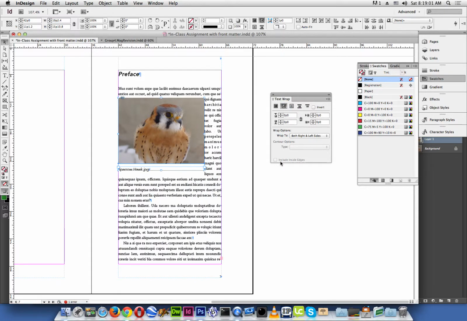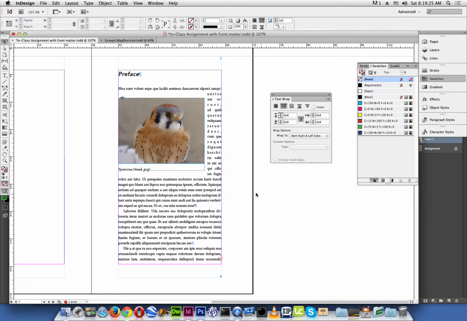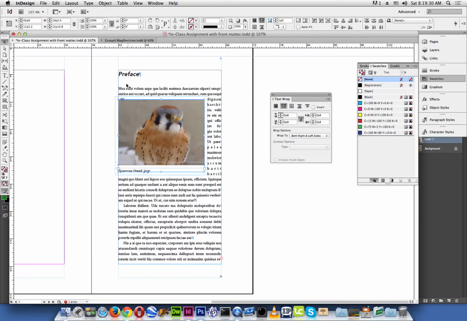If I click wrap around bounding box, then that automatically applies text wrap around this entire image. I can adjust the amount of text wrap with the fields below my text wrap options. And again, if I have my chain linked, adjusting one of these fields will adjust all of them. So let's give this a text wrap of about, let's just say 0p8. Now notice that it looks fine on the top and bottom. However, I do want to move this down a little bit so I have at least two lines together.